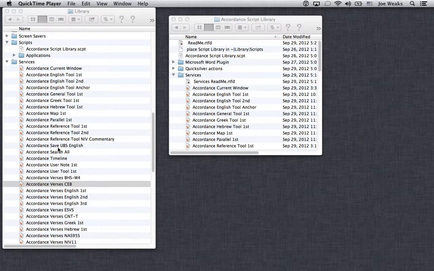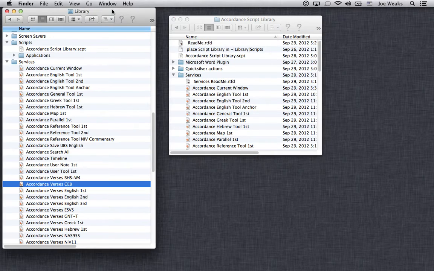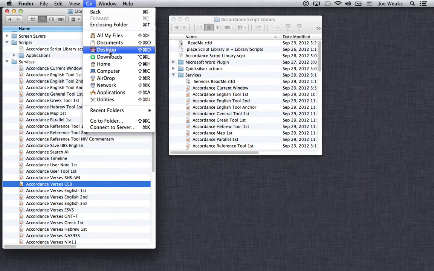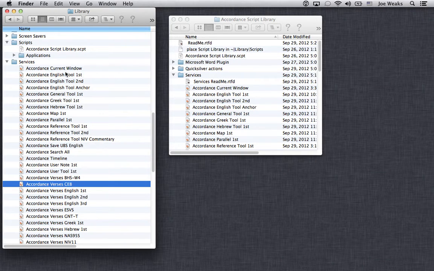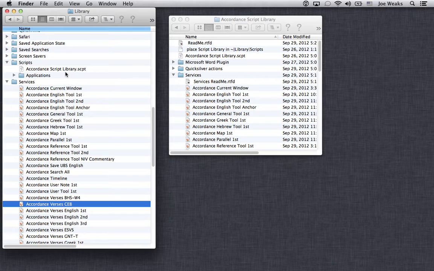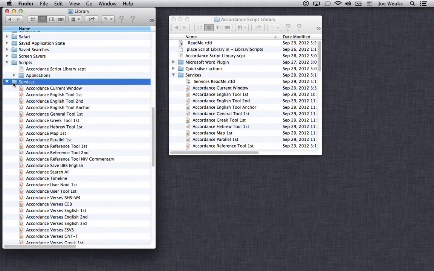Once you've done that, you will find the folder here, and you need to go to the library folder to see where it is you're going to do the installation. You can get to the library folder in the Finder. Go into the Go menu, hold down the Option key, and Library will appear. There's two folders you're looking for in here. One is the Scripts folder and the other is the Services folder.